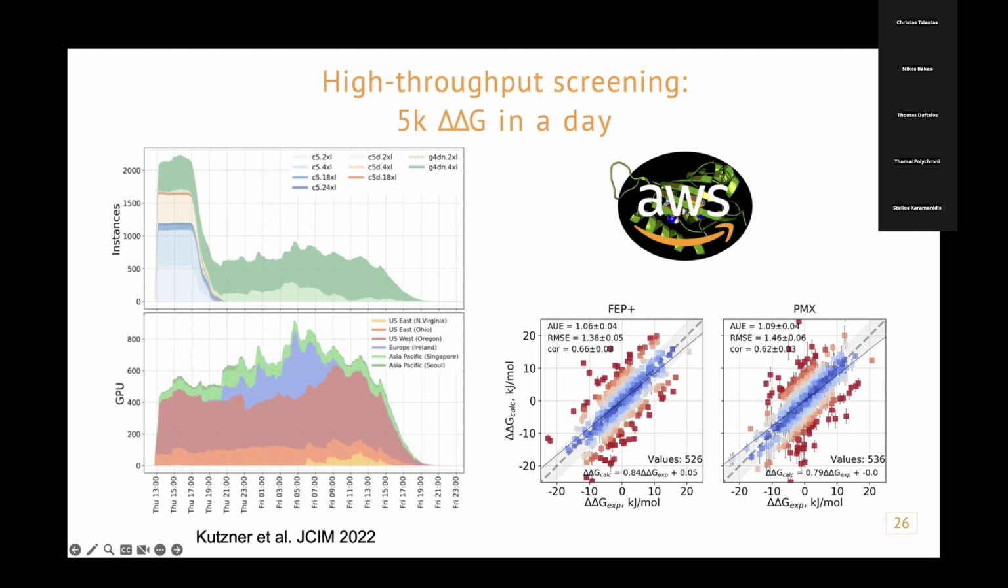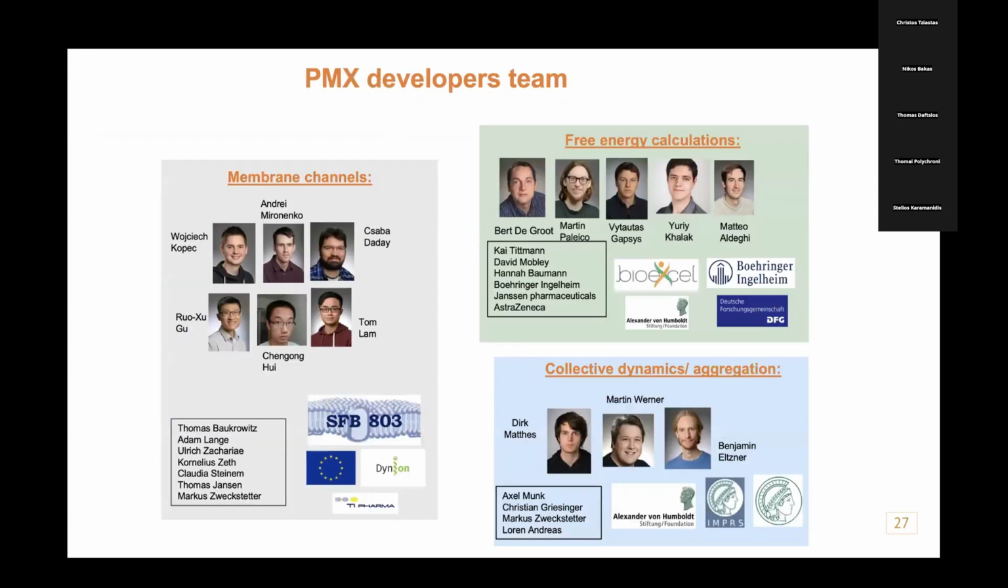And the results you get with PMX and GROMACS are comparable, sometimes exceed those that you get with commercial, very expensive software. So we see a big uptake of the codes by pharma companies and not only academic researchers. The main developer team of PMX is in Göttingen in Germany, at the Max Planck Institute, in the group of Bert de Groot.